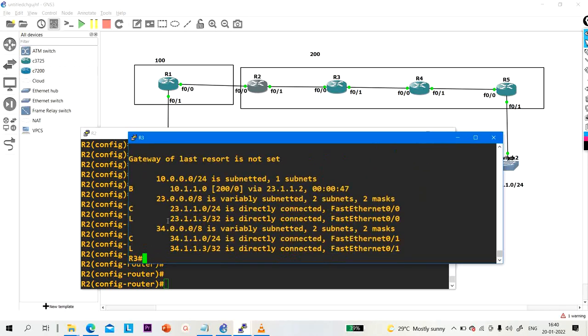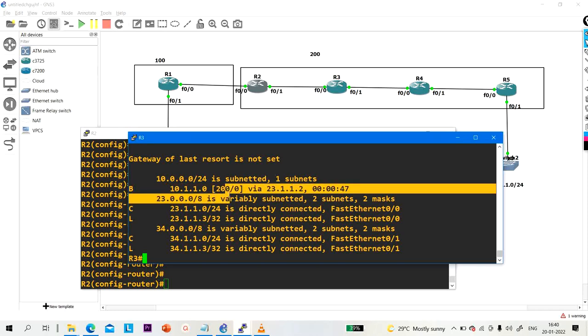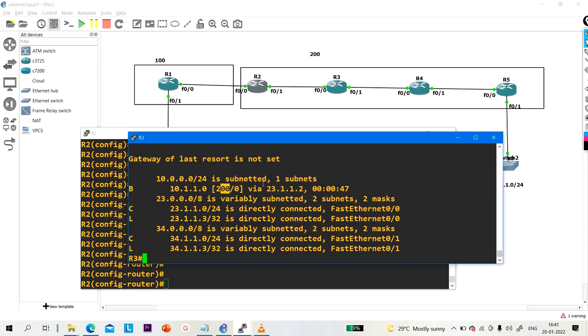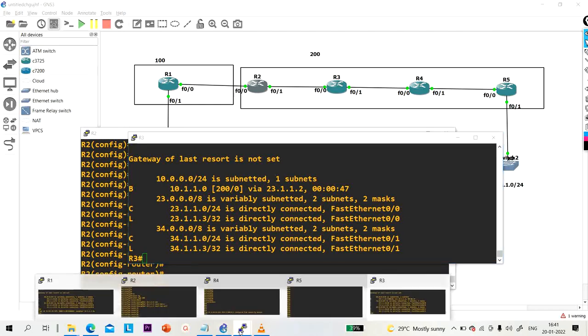So in the IP route, you can see over here 10.1.1.0/24, and the AD value is 200 because R3 received this route from R2, an internal router, from an IBGP router. So that's why the AD value is 200 via 23.1.1.2. And till when does this router keep this prefix? 47 seconds, right?